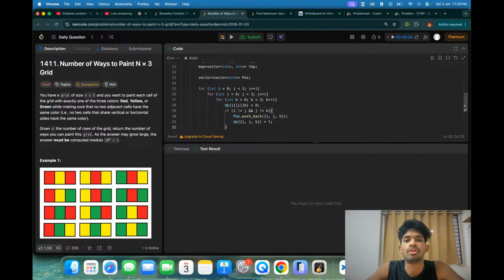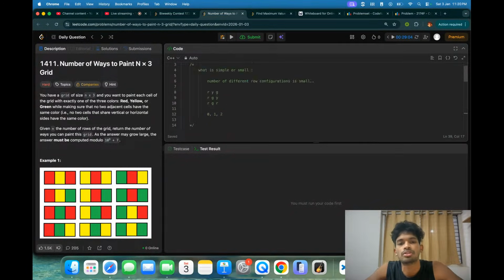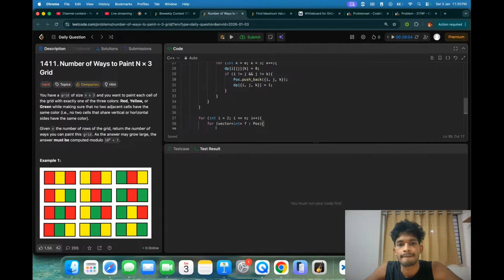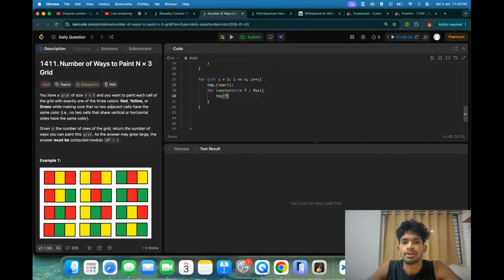So if row is one, only one possibility, right? So now we have to do from i equals 2, i less than or equals to n. What we have to do is, for vector int f in pos, like among all possible configurations, okay? Let's just make it temp.clear(), and let's store things in temp of f equals to 0, for vector int g of pos, okay?